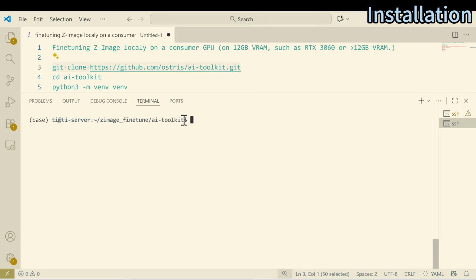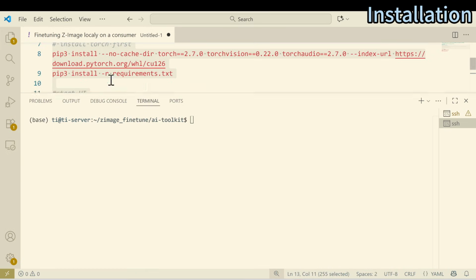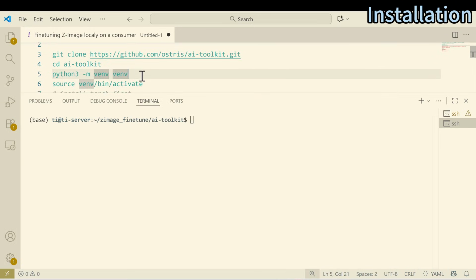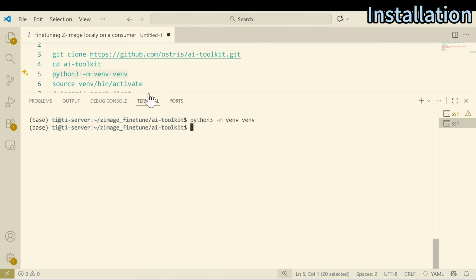Once you change your directory to the AI-Toolkit location, the next thing to do is you will need your Python virtual environment ready. Either you can use the Python's VENV or you can use Conda, like Miniconda. So I will use the VENV. And then you will need to activate it.